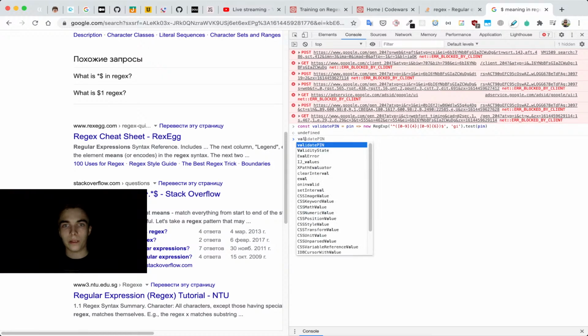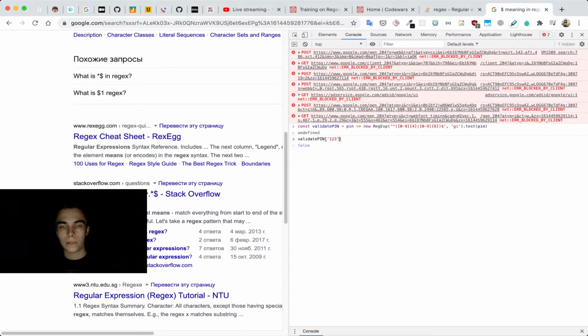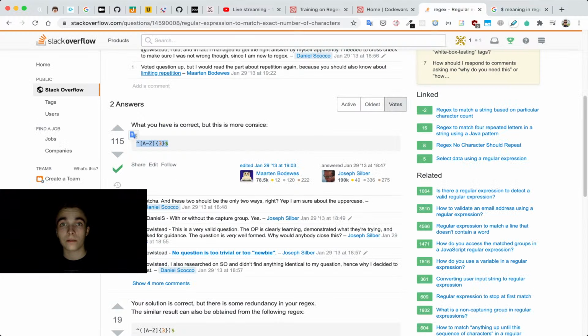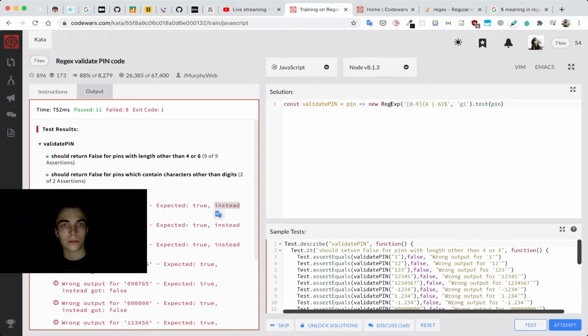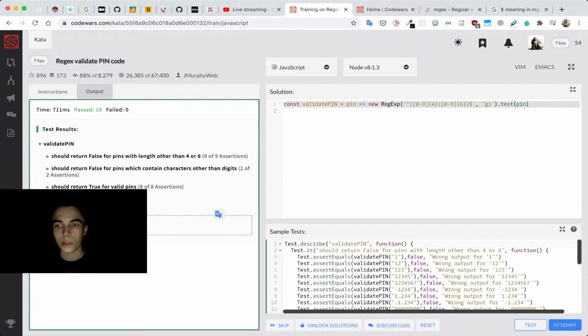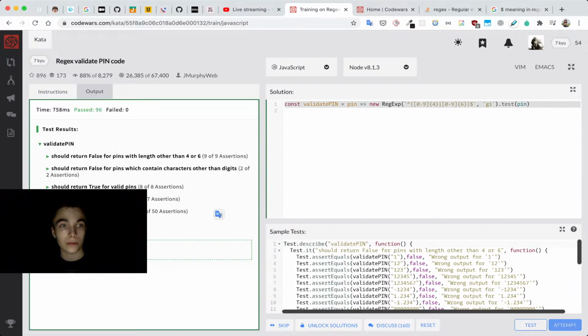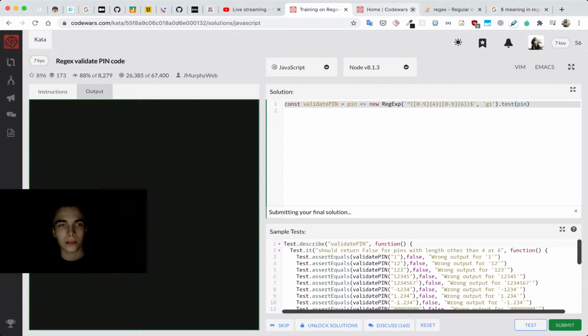Like validate ping. It's cool, this not cool, this cool. And any others are not cool. Yeah, it's a great solution, I think. Not great, but at least it's easy to understand for people who are not that familiar with regex. And yeah, of course it's gonna pass all of the tests. And this is the best one I came up with.